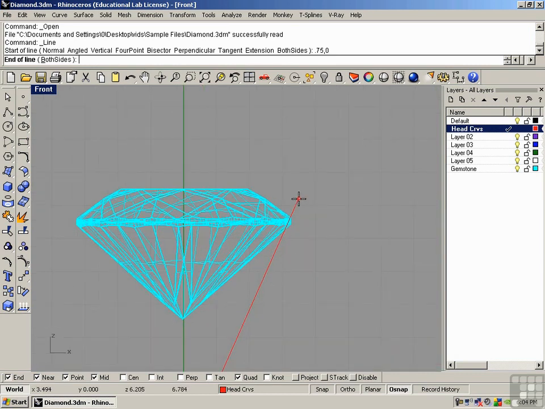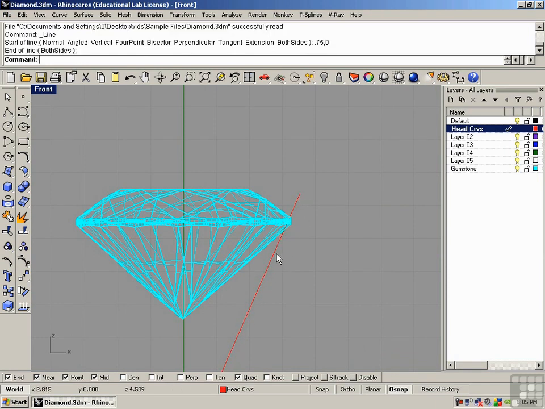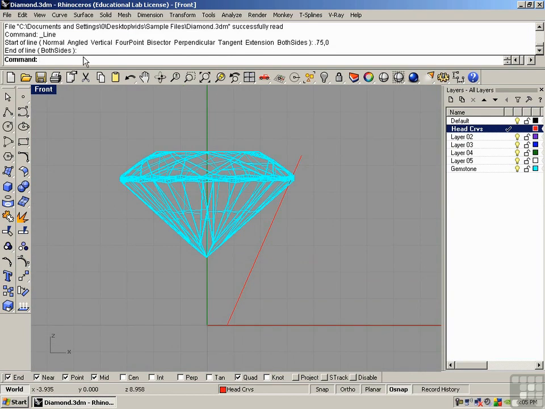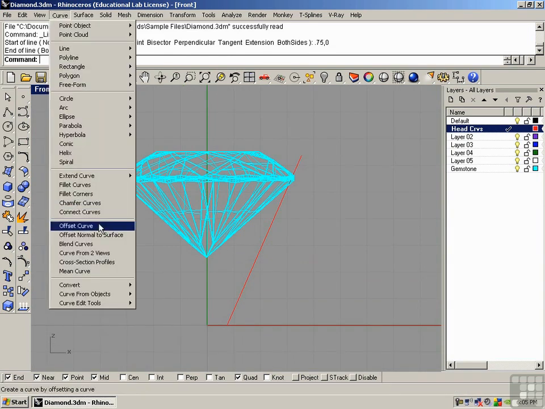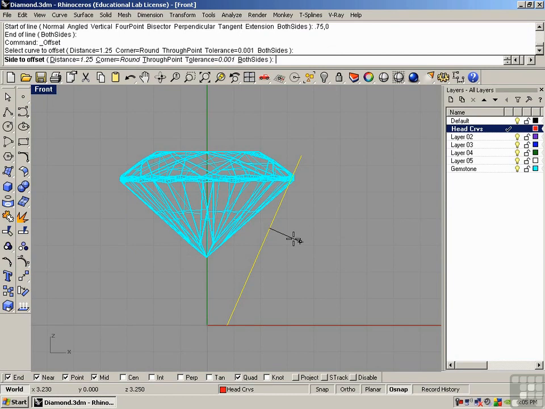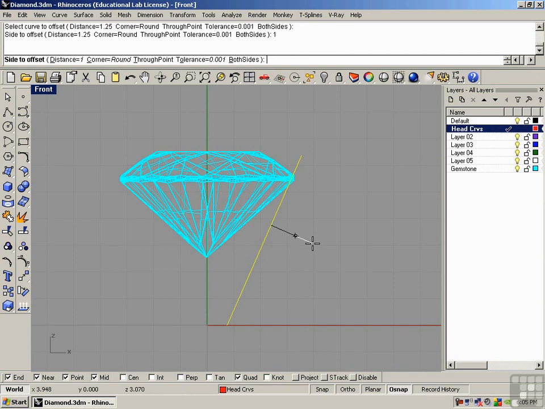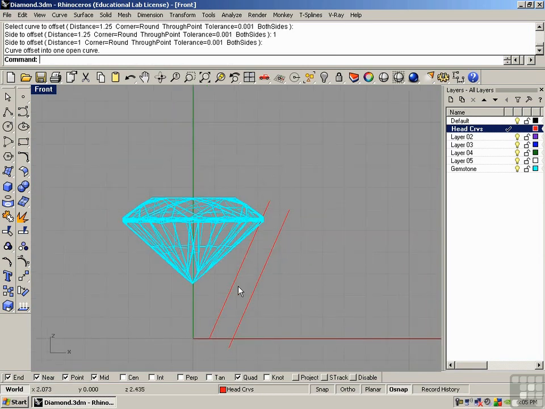Come up past the end of this edge, or what is called the girdle right here of the stone, and go ahead and click. I'm going to offset this curve. So curve, offset curve, this curve here at a distance of 1. So I'll type in 1 and press enter, and I can choose the side to offset. I'm going to offset to this side and click. So there we go. This will be the inside and the outside thickness or surfaces of our head.